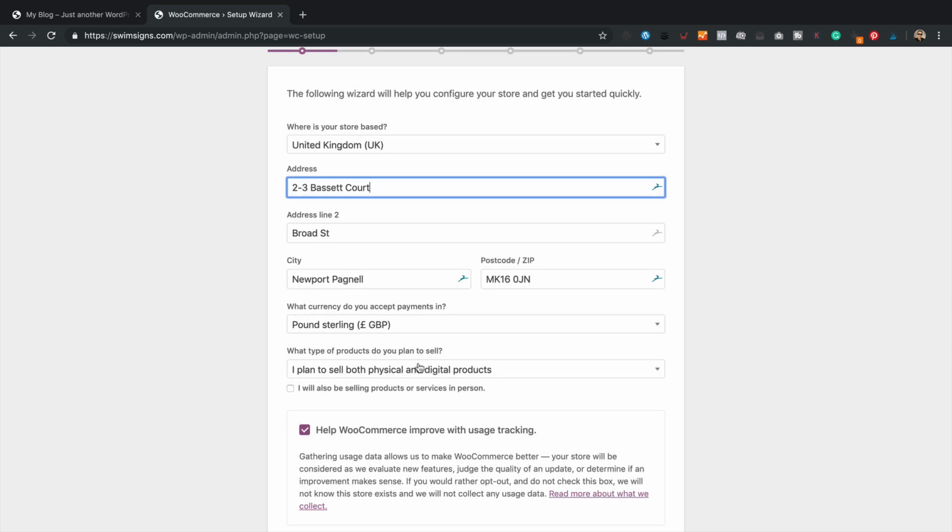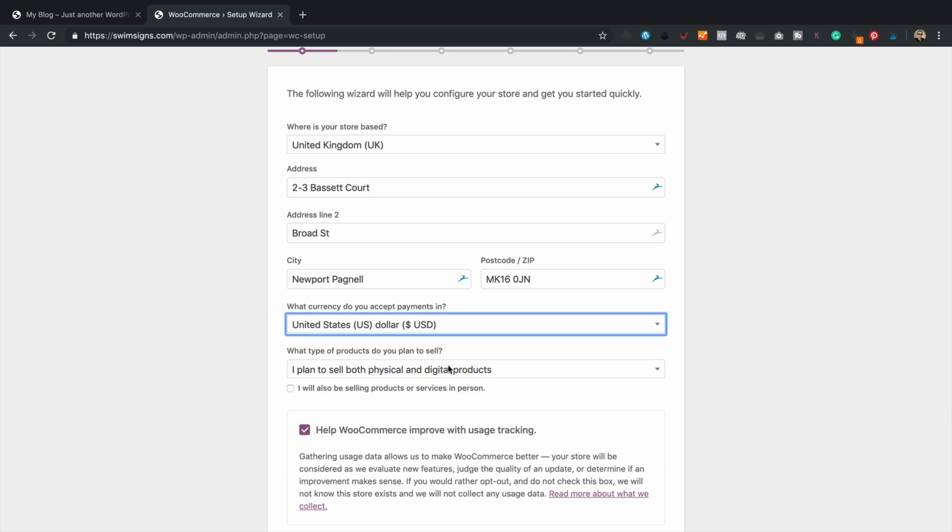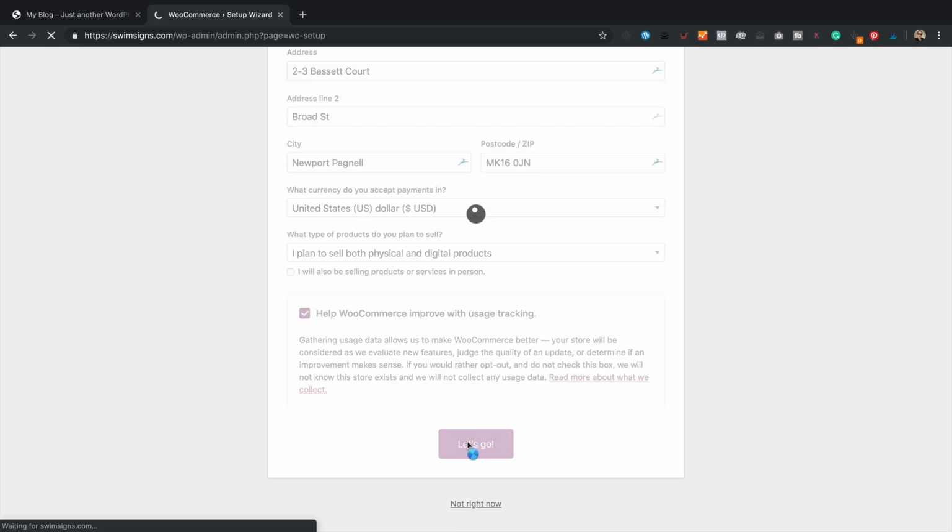Like that, perfect. For currency, I'm going to go for US dollar, because the site is going to be targeting American visitors and promoting American products on Amazon.com. Let's click Let's Go.